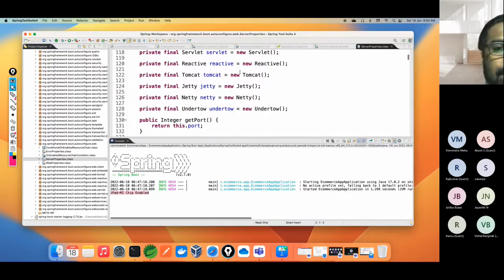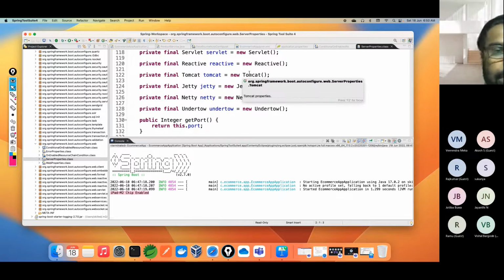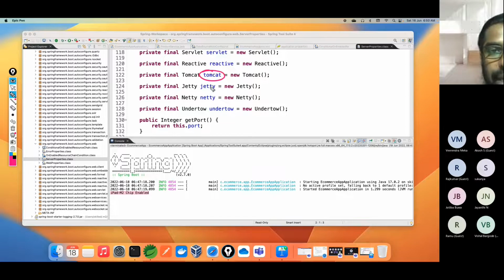What are the servlet containers that are offered? Tomcat, Jetty, and Undertow. These are the three major containers, but they have also added something called Netty, which is an extension of Jetty. So these containers are there and the default is Tomcat. But if you add Jetty explicitly, then it will pick that Jetty container as well.